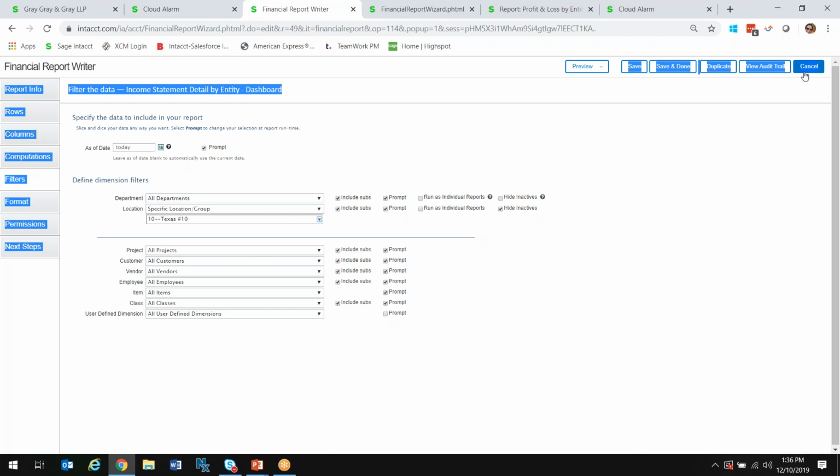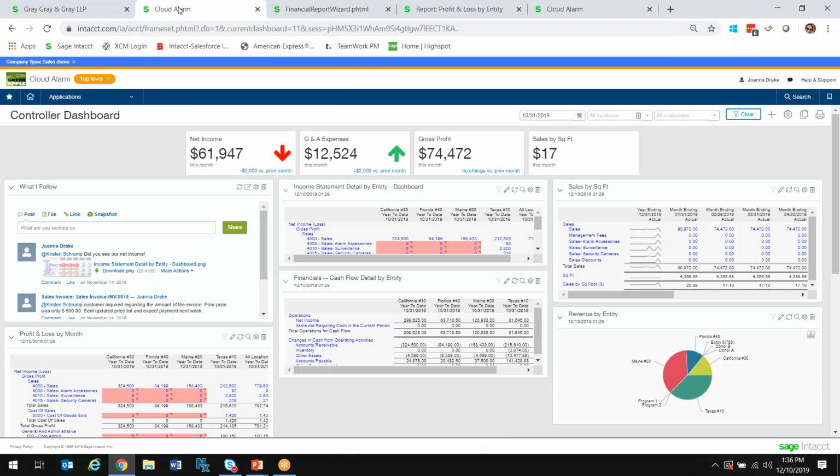Let's cancel out of this report and let's go back into our Cloud Alarm dashboard. You can see here that we've reviewed our KPIs up top, or our financial performance cards up top, and how easily you can drill down into that information. How you can drill down to the AP level and look at that bill and make changes if needed. I also have demonstrated how easily we can look at financial reports and modify financial reports as an entry-level user.